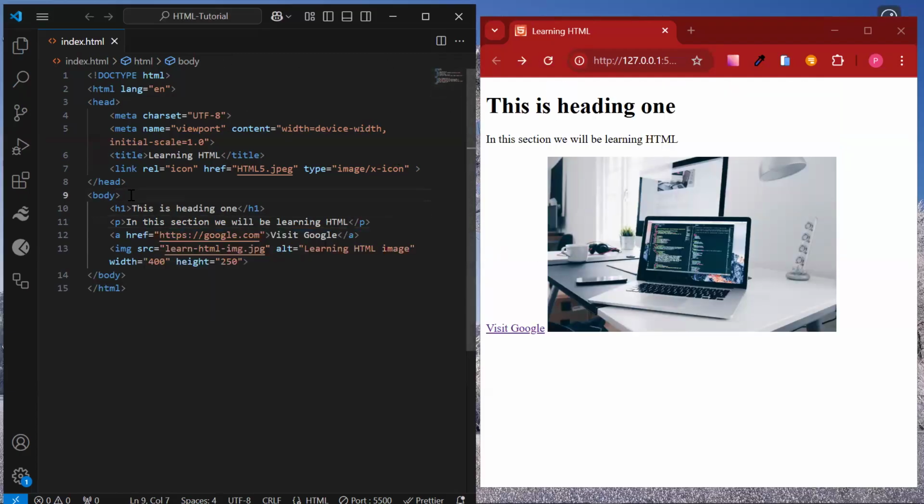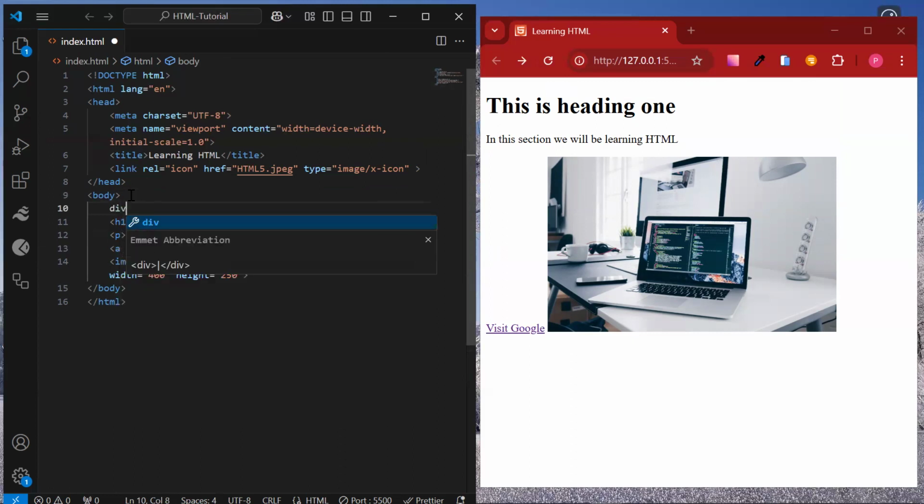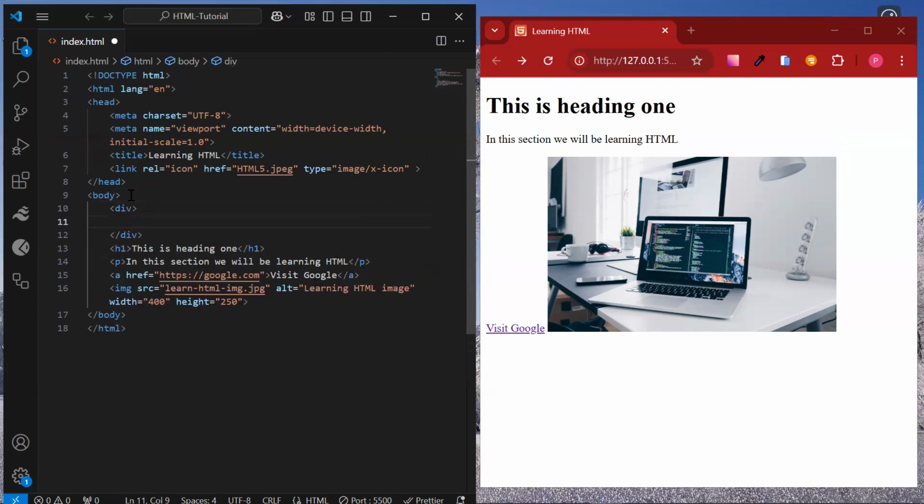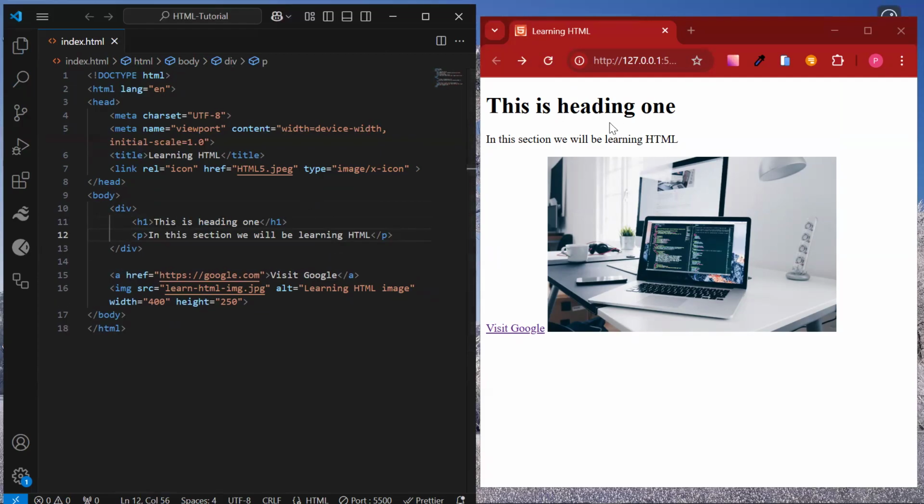So we can use something like a div to put this in a division, sort of put them in a section, trying to separate them from other things on our page. So we could bring this here. So this would look like a div. You will not see any change on your page, but it would have divided them into that section.